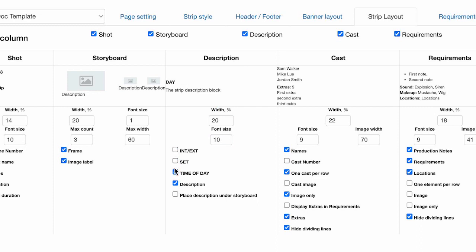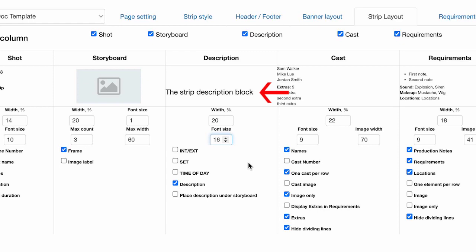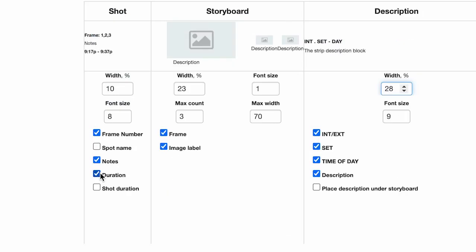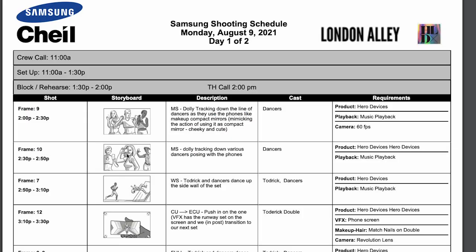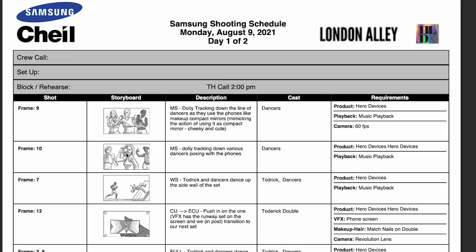Using the checkboxes in each column, you can display or hide each information field. You may also independently adjust the font size of each column. The sample information displayed in each column will reflect the checked boxes below. By unchecking the duration box in the shot column and the banner layout tab, you can generate a schedule without times, which is often requested for the agency.